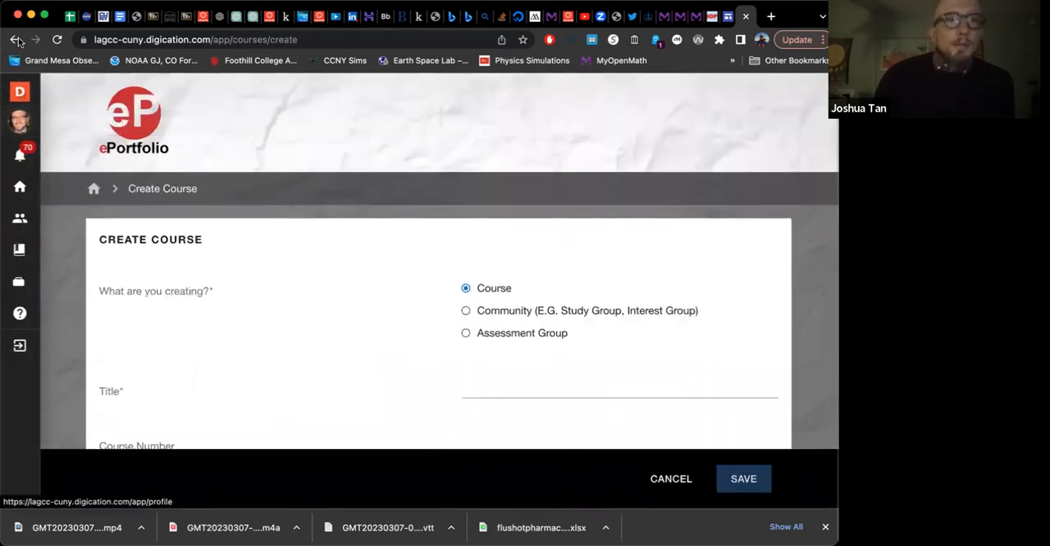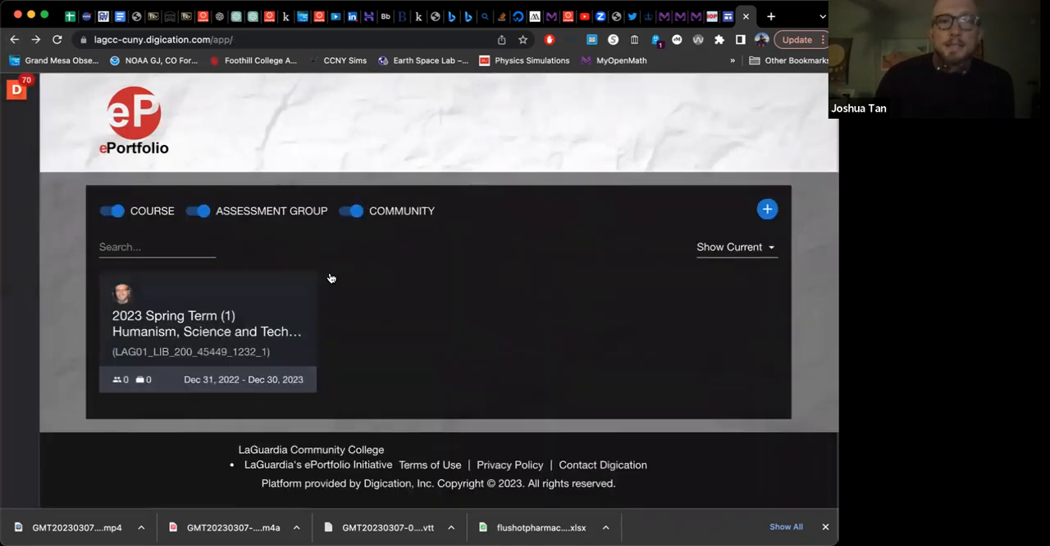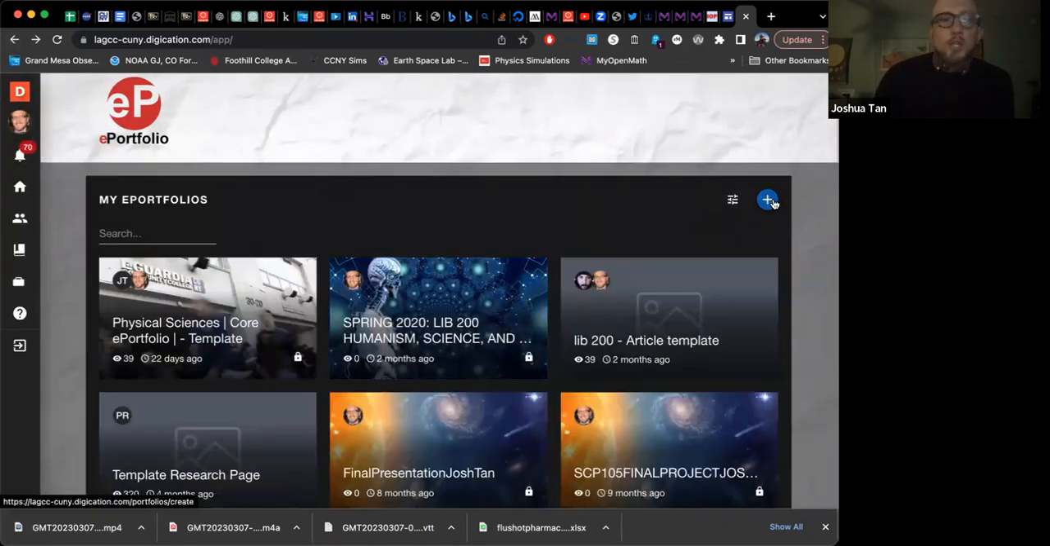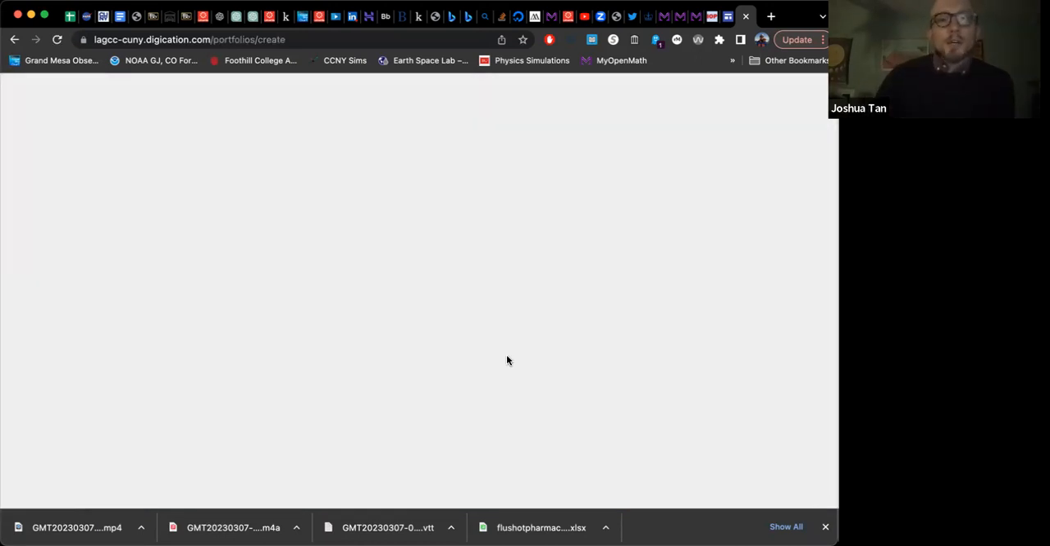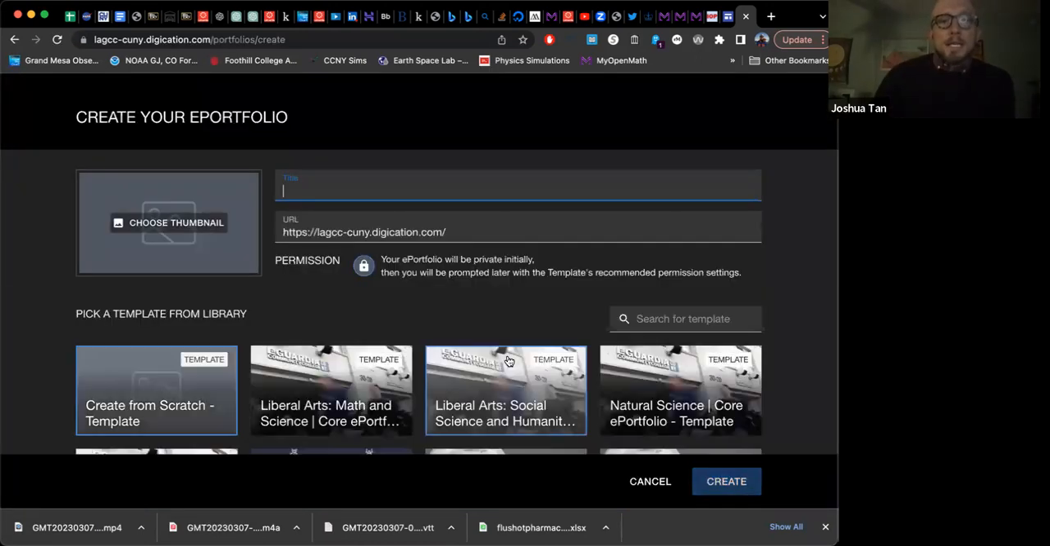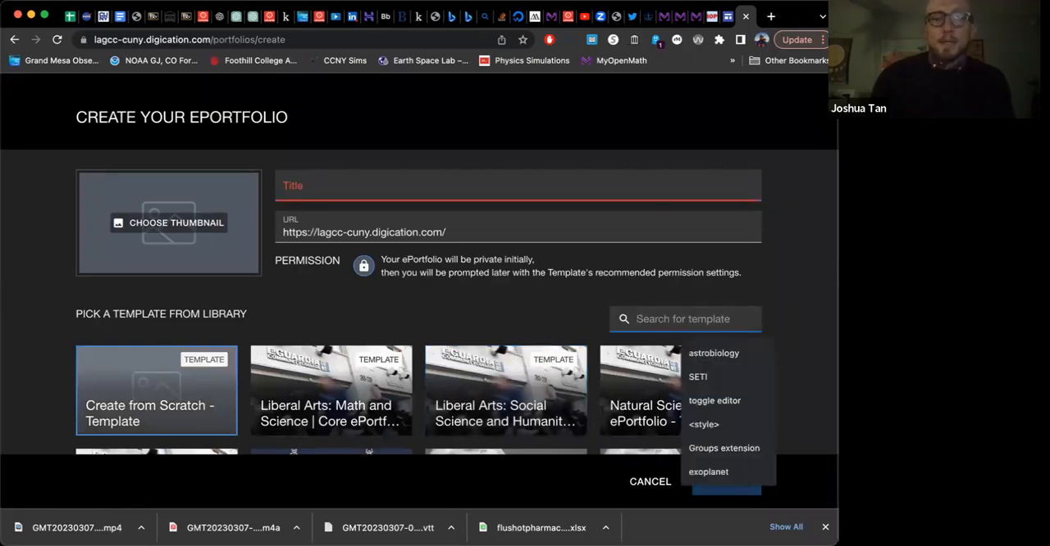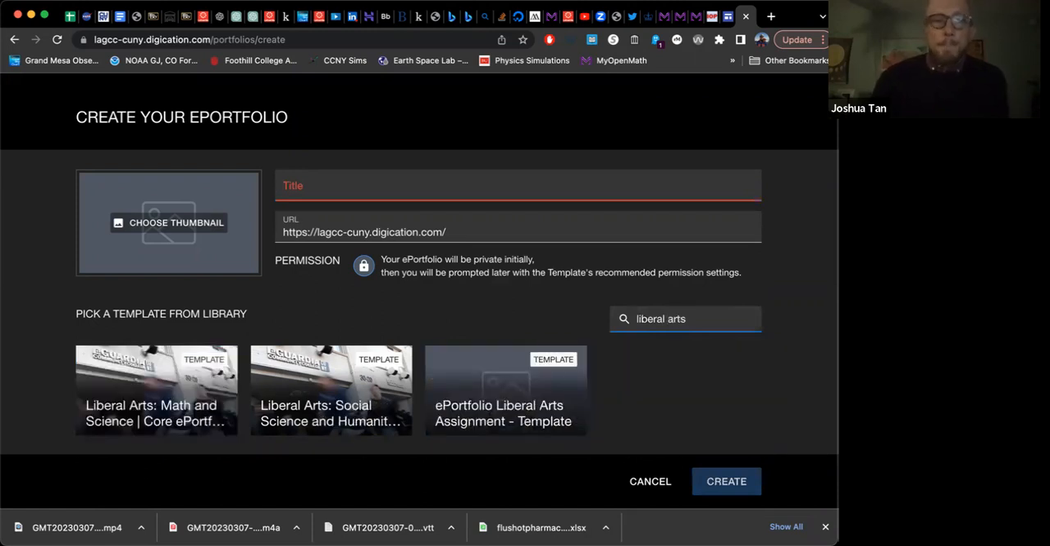Oh, wait, I want to go back. Let's add a new ePortfolio up here. I was down in the course area. I want to be up in the ePortfolio area. Yes. And so here's where I can find the templates. This is the template library. I'm going to search for liberal arts templates. And you can see there's 2 of them: liberal arts, math and science, core ePortfolio, and liberal arts, social science and humanities. This is a great place to start.